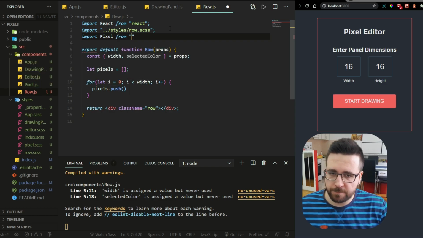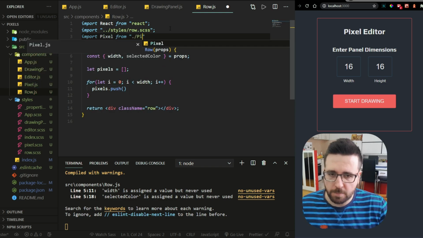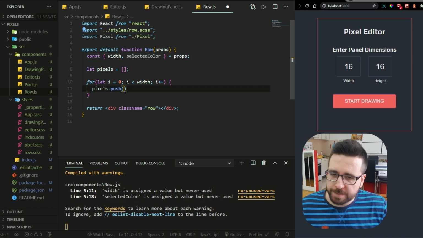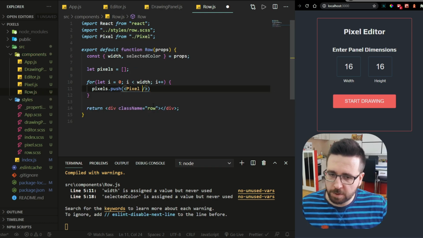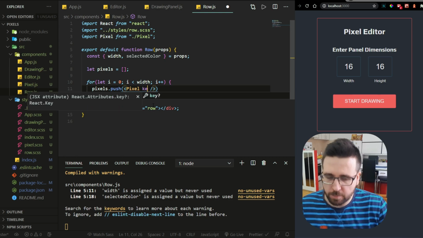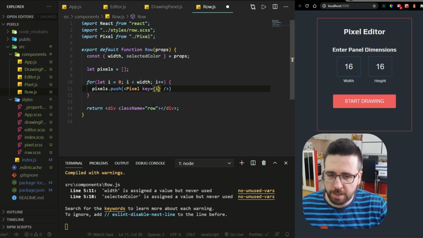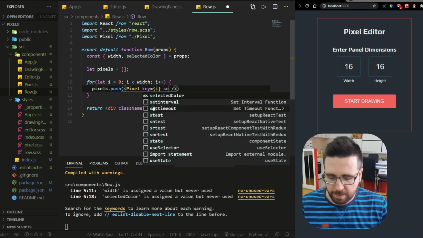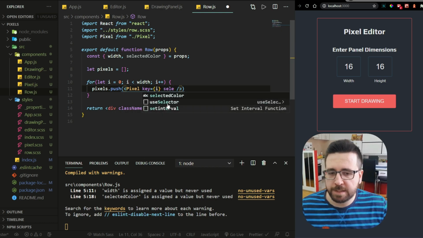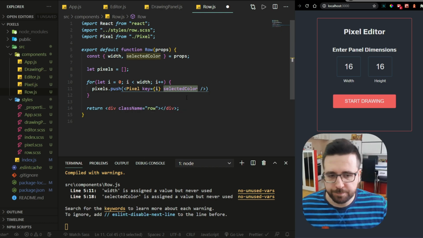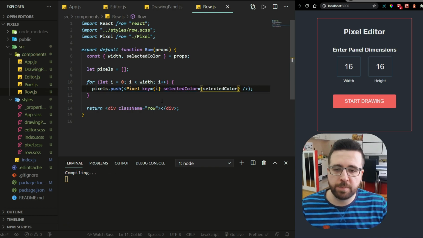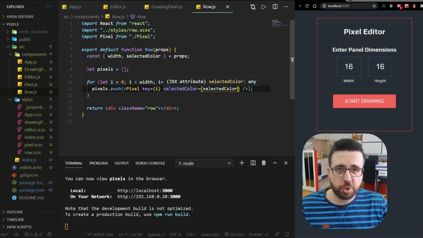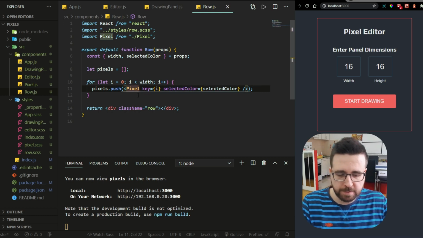Import pixel from pixel. Now we can say push pixel, close the tag, and inside once again we're going to enter the key, which is going to be the index. And we need to pass in the selected color because that's the color that we are going to use to color the pixel. Once again, nothing is showing up because we don't have our pixel component set up.